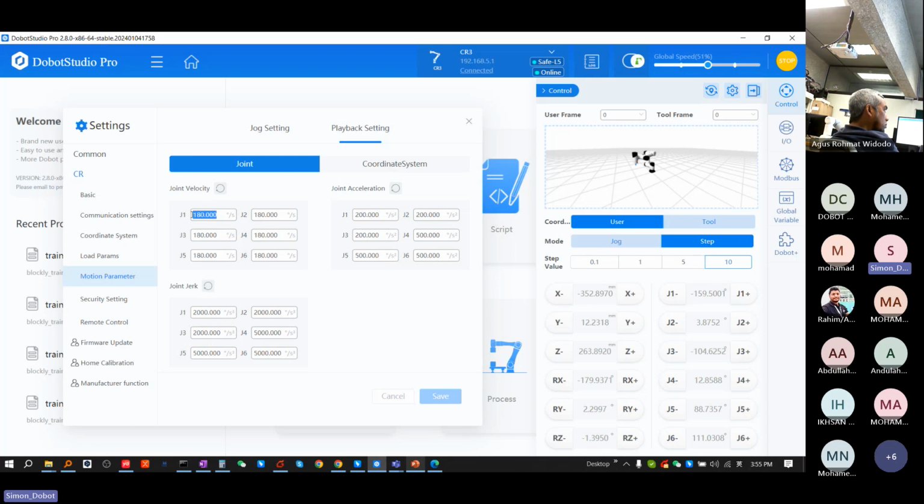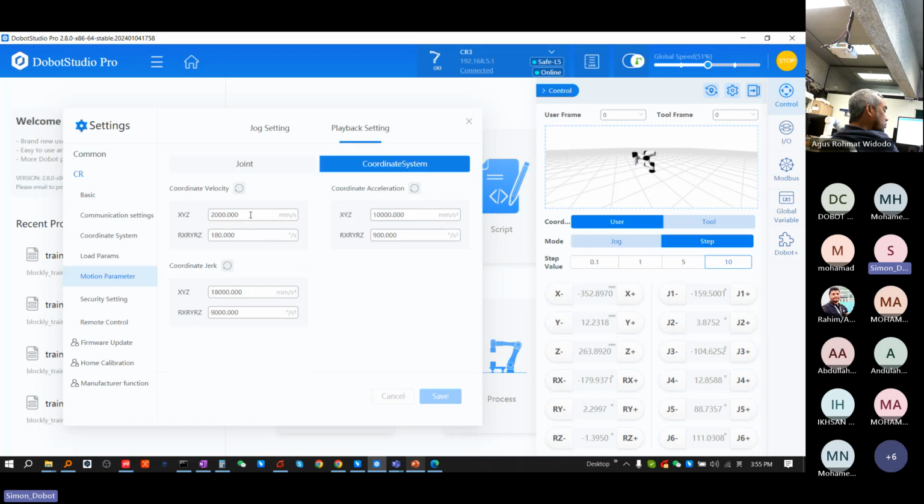Of course, this value can be changed. This one is for joints, this one is for the coordinate system. It can be changed. You can input the maximum value to try, but it's better to use the default one. Click here to go to the default one.